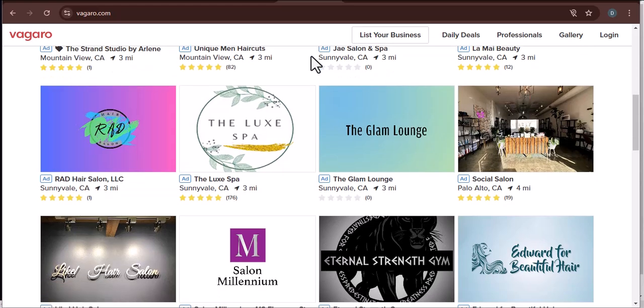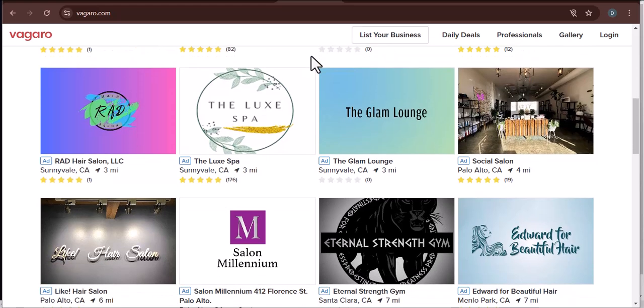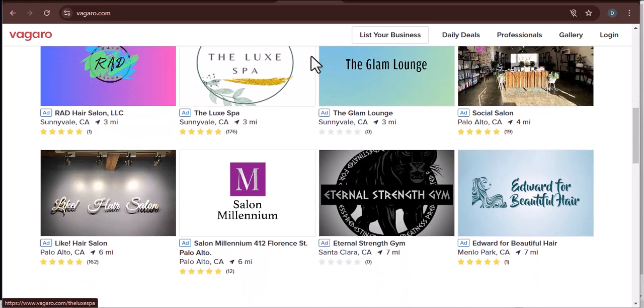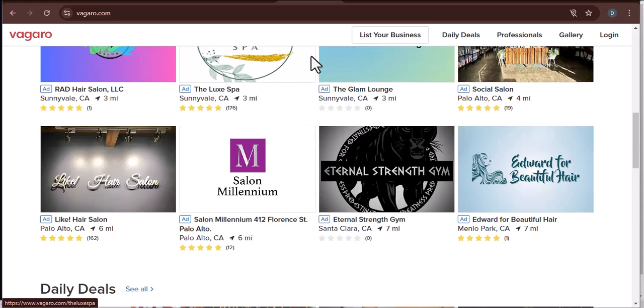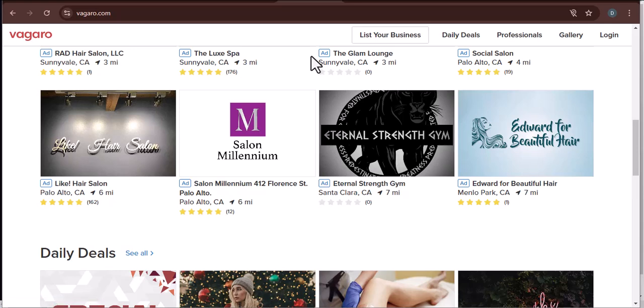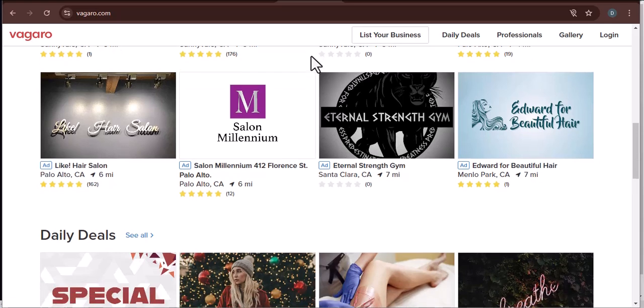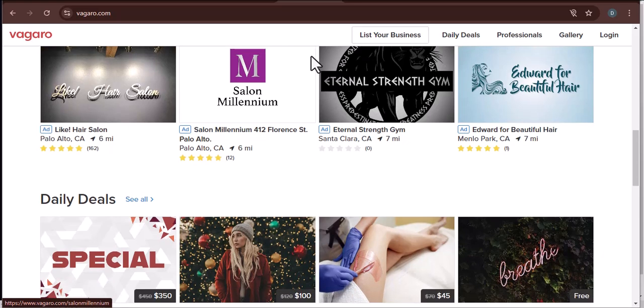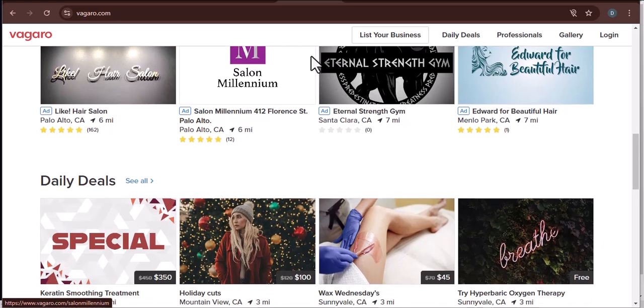How to create a package. Now that we know what a package is, let's learn how to create one. Log in to your Vagaro account. Click on the Packages tab. Click on the Create New Package button. Enter a name for your package. Select the services or products that you want to include in your package. Set a price for your package. Click on the Save button.